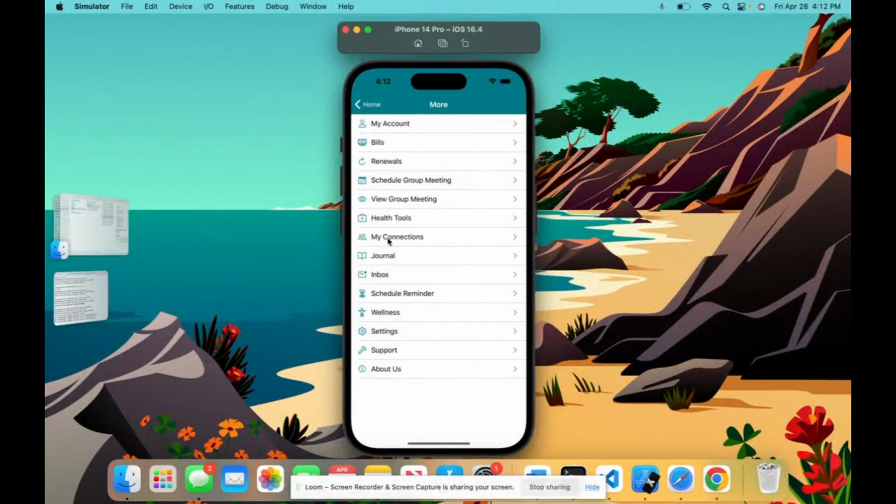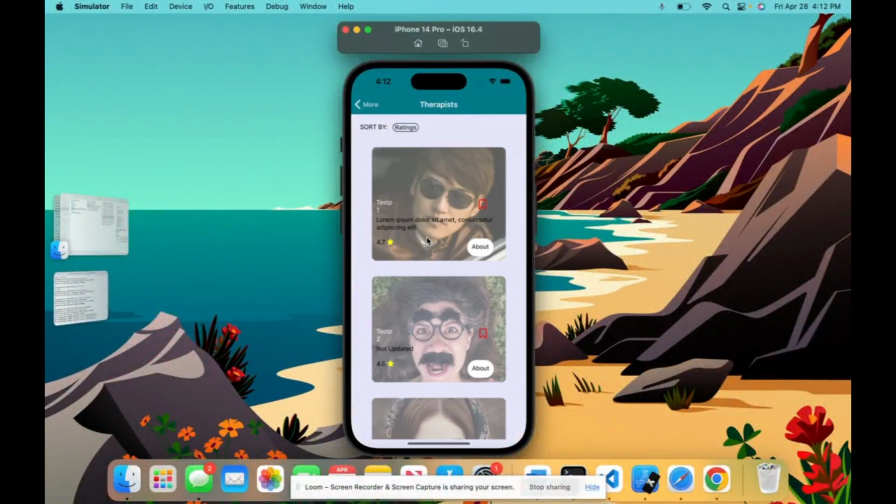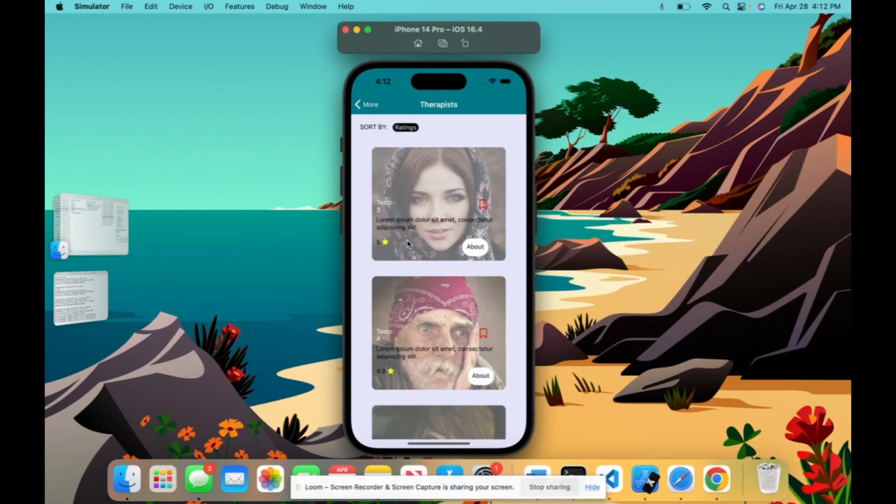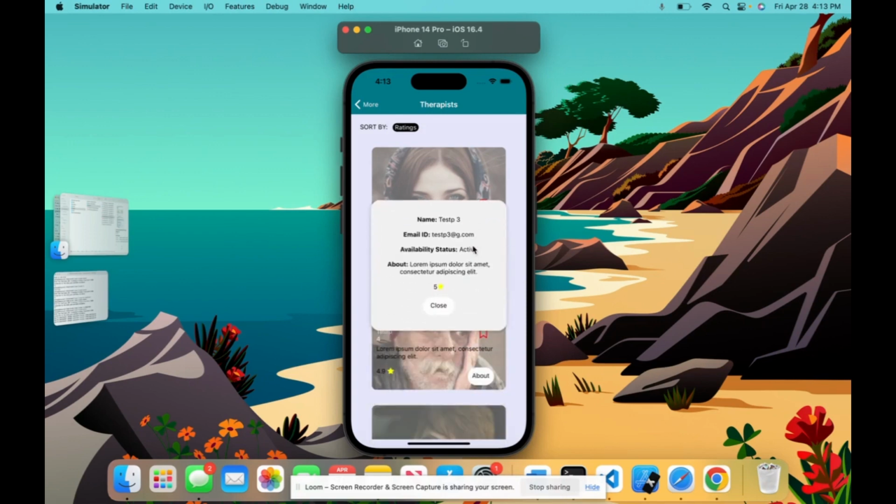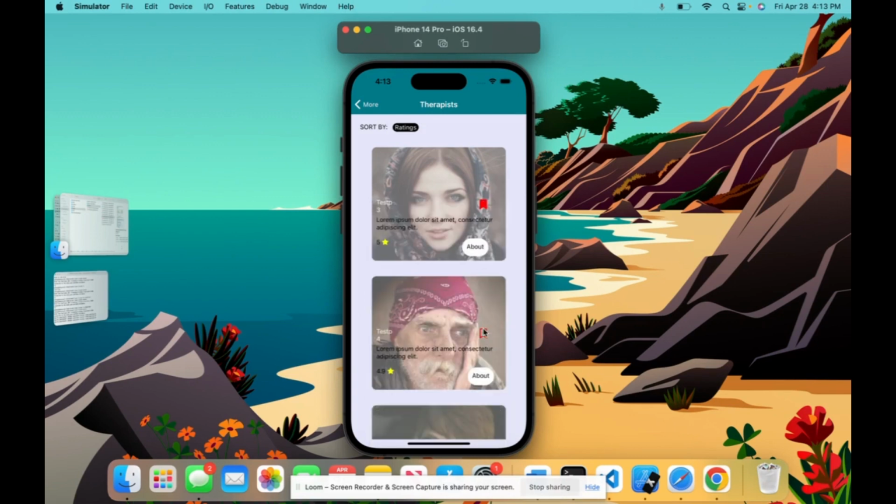Moving on to the next feature, we have the My Connections page. On this page, we display all the providers that are available with us at the moment, and we can sort the providers based on their ratings. If we click on ratings here, we can see that the provider with the highest rating will appear on top. We can view more information about the provider if we click on the about tab. If we like a provider, we can bookmark them, and they will appear on our My Connection tab.